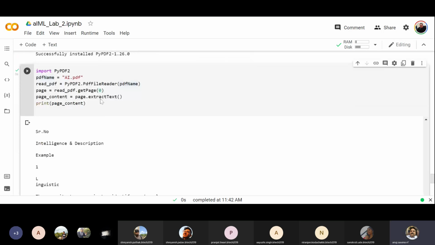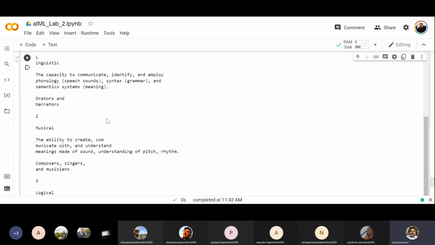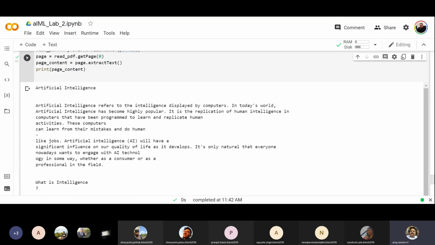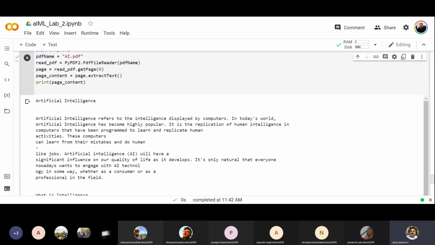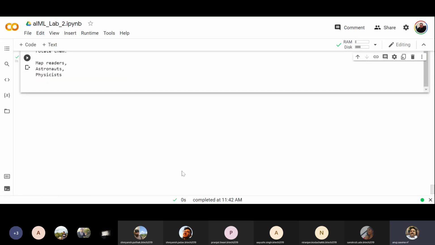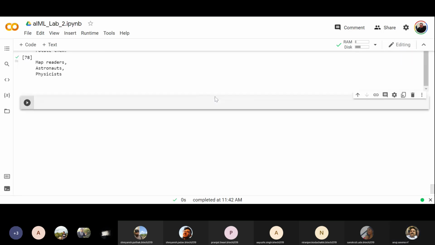Simple. You can see that the file is read. It is stored in a variable that is your page. This is the first page only. So we are using the first page. You can use a loop to read all the pages. That also you can do, but that is not required. That is a big file, so I don't want that. I can use getNumPages. I'll show you.